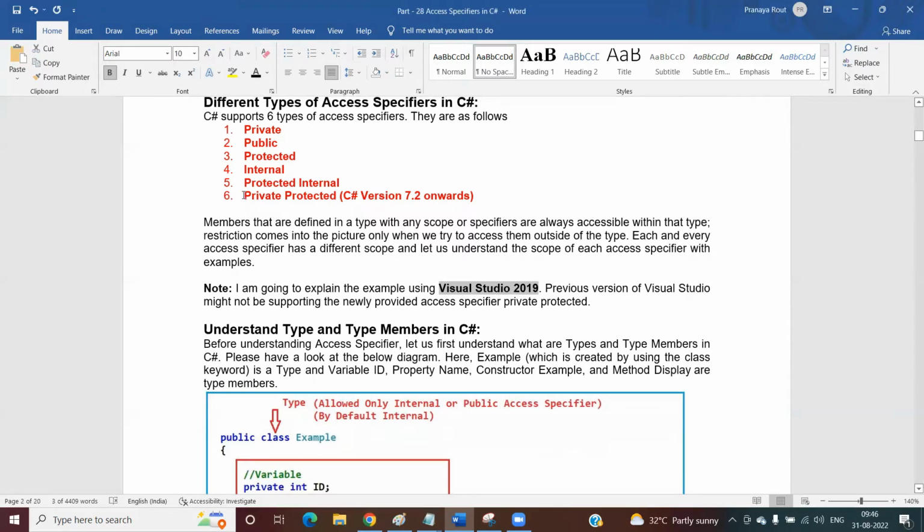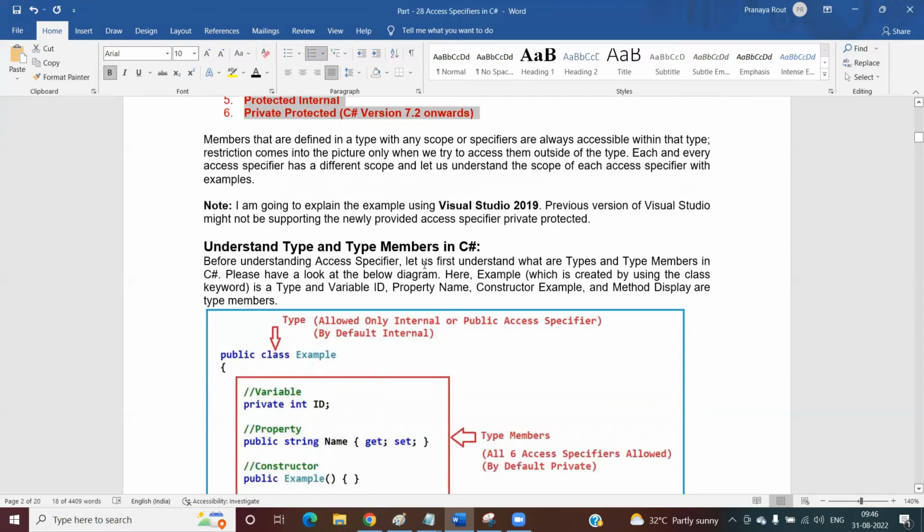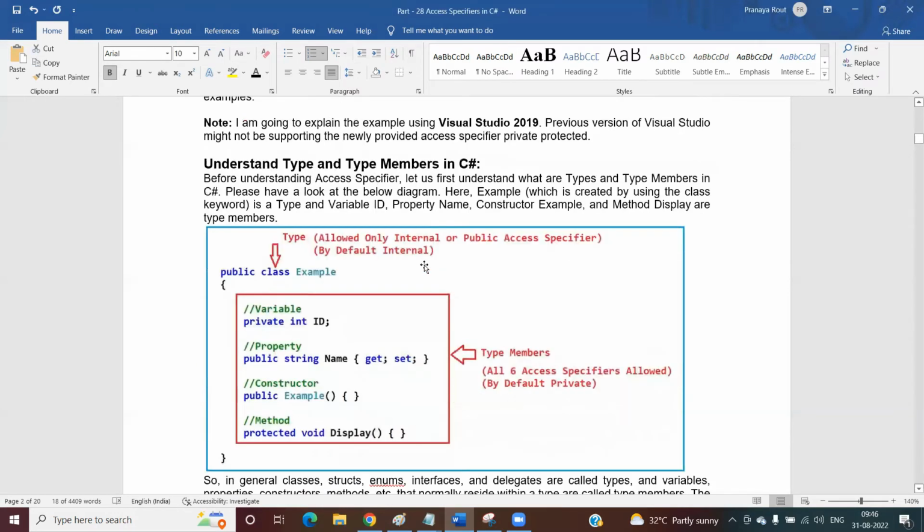This is because if I use an older version of Visual Studio, then I cannot use this access specifier. If you want to use this access specifier, then you need at least Visual Studio 2019 or a higher version, right? Before understanding all these access specifiers in detail, let us first understand what exactly a type and a type member are.